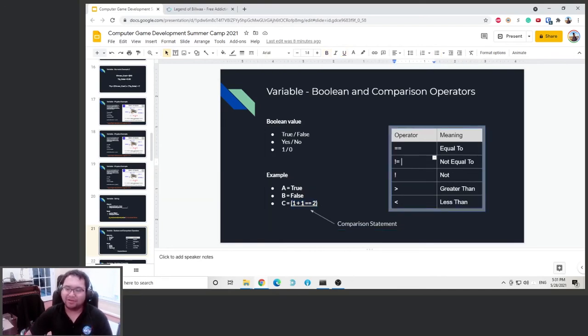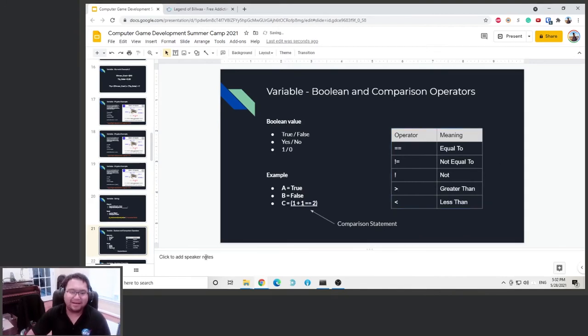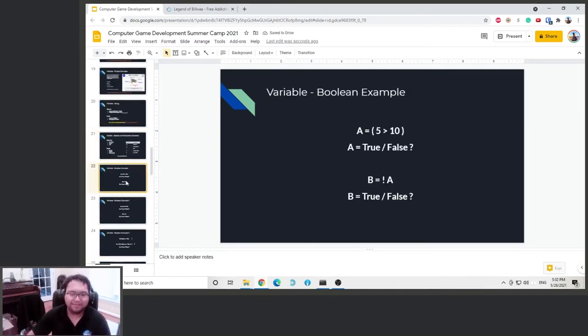And you can also use other operators here. For example, we have the not equals to operator. We have the not operator. We have the greater than, less than. We also have greater than or equal to, and less than or equal to. You just stick an equal sign here. All right.